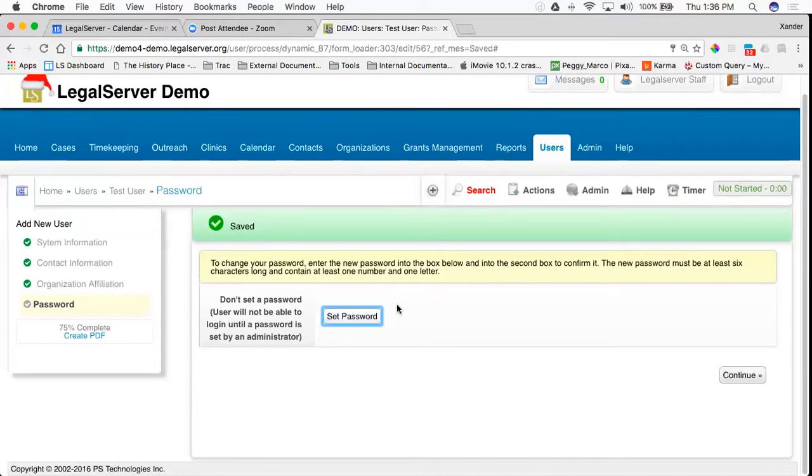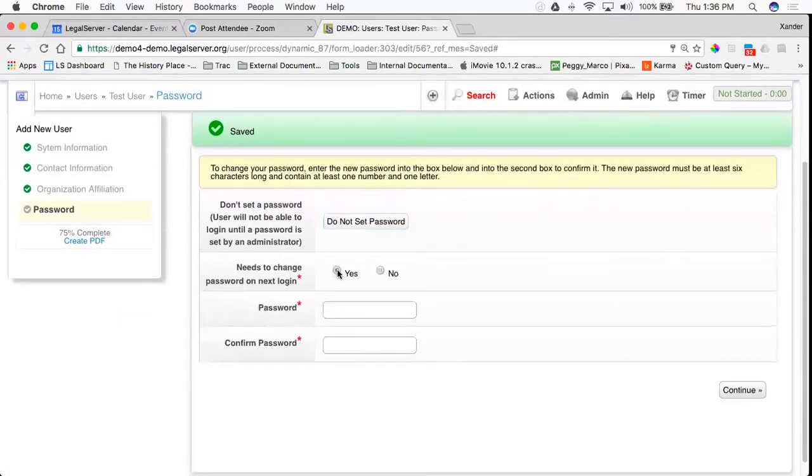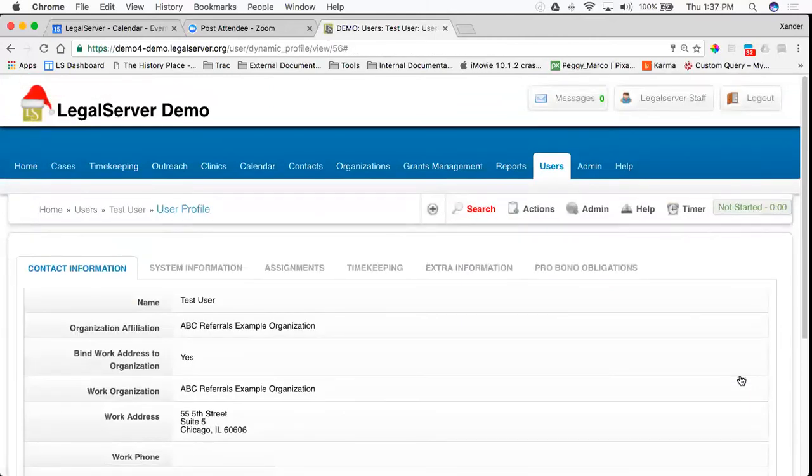This often happens with pro bono programs who may enter time for a pro bono advocate. For your regular users who will access the site, you will want to select yes to needs to change password on next login. This allows you to set a default password, but the next time that person logs on, they will be requested to change their password to one that they remember. You can then just fill in the password, confirm the password, and hit continue. For this person, I am not going to set a password. And I've created my user.